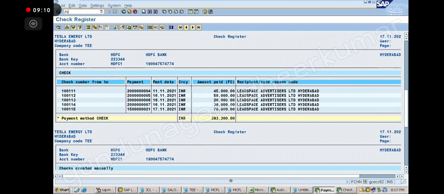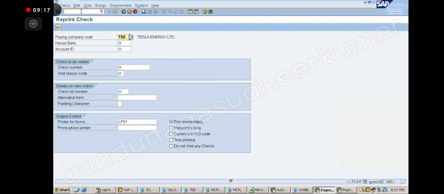Now I will go to FCH7. Now reprint the check. What is my house bank? HDFC. Account ID? HDFC1. Check number? 115.